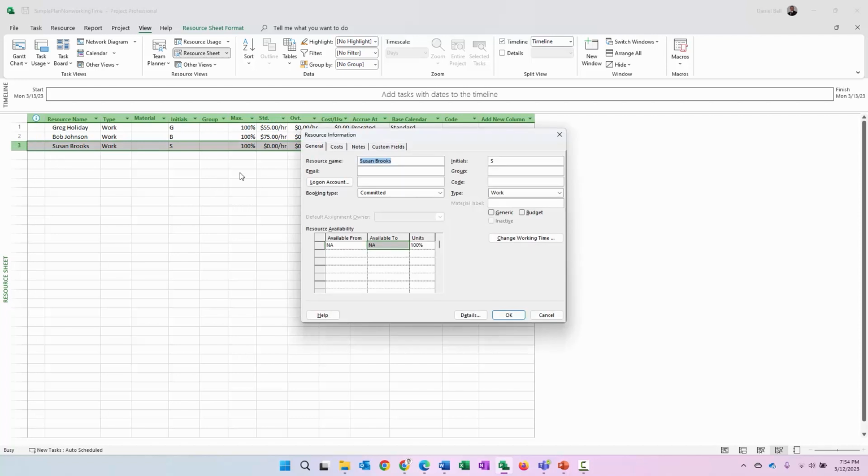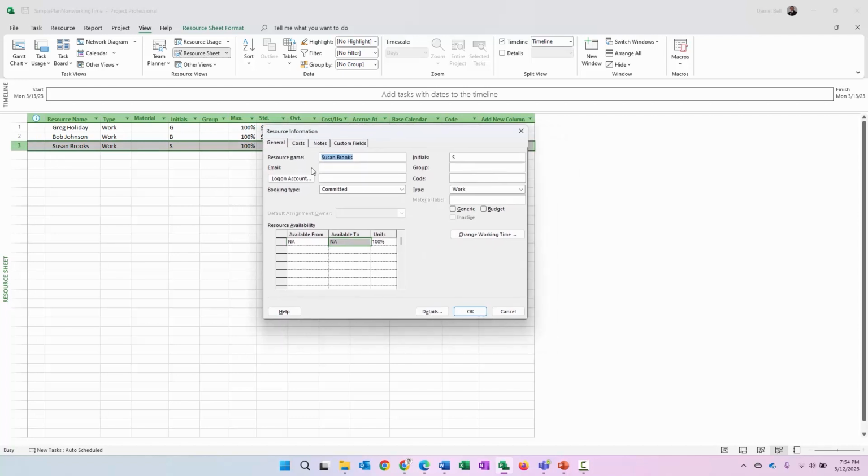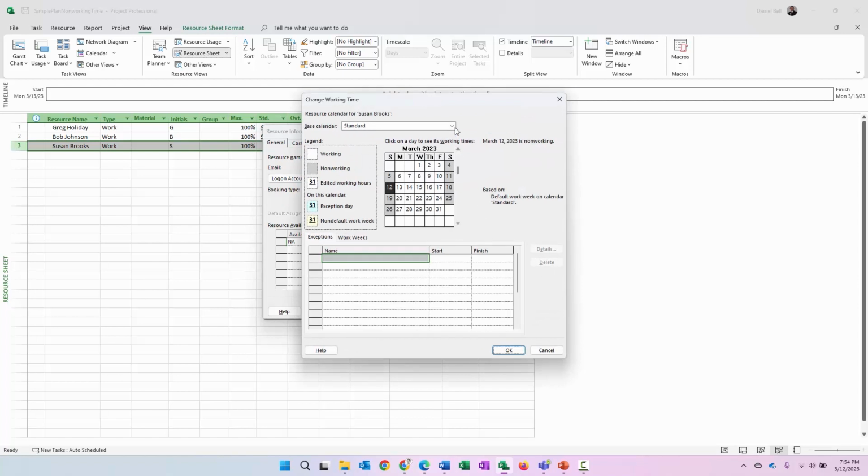If I double click on her there and come in here, there's also a Change Working Time button in here. When I click on that, it also brings up the same dialog. So again, they get you to the same place. All right, so you can do things either way, whatever you want, but you see it says Resource Calendar for Susan Brooks based on the standard calendar.